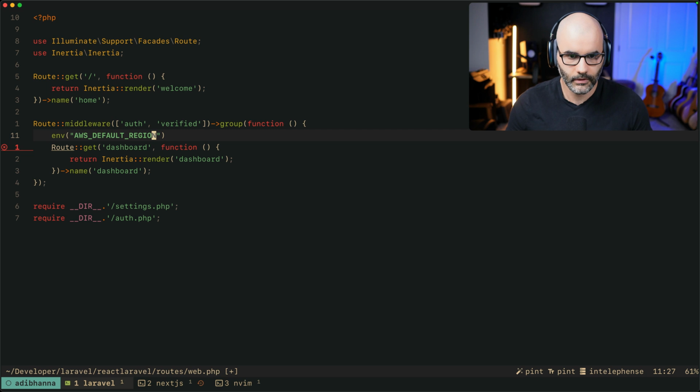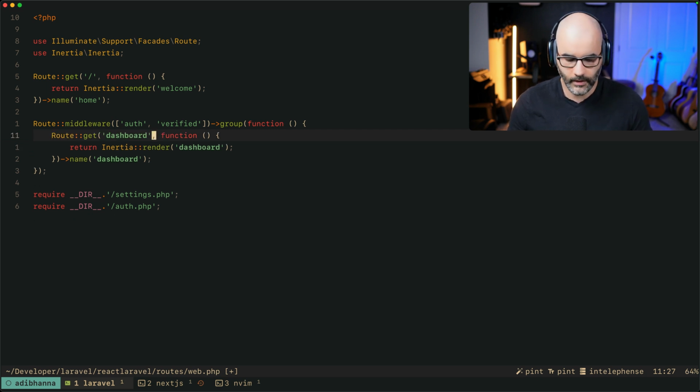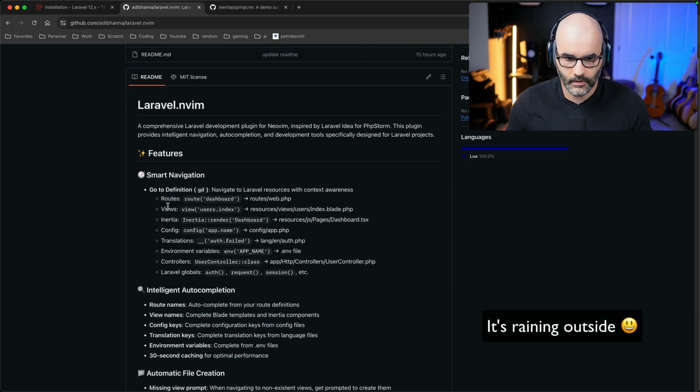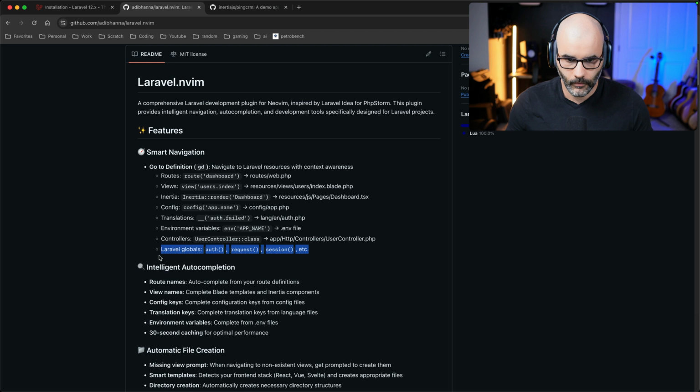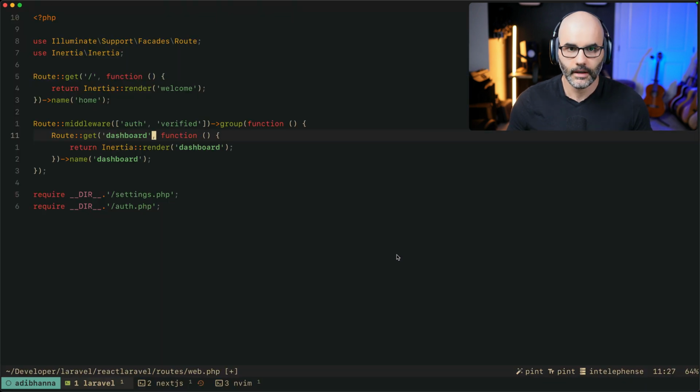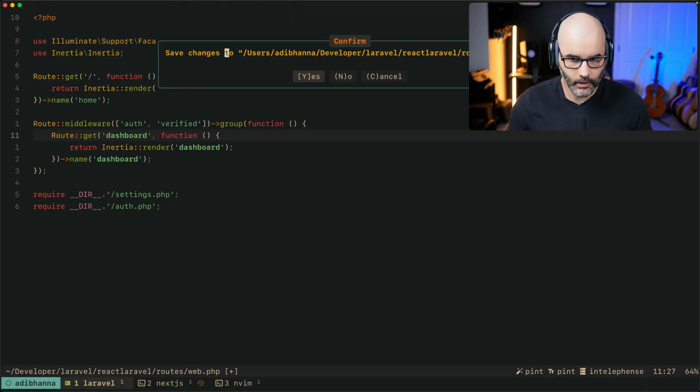So similar to, I think, the PHP IDEA plugin. This works with the config. Let me just remember here. This works with the routes, with the views, inertia-related things, configs, translations, environment variables, and so on and so forth. Also, this works with the global functions. So for example, auth, request, sessions. You can actually have IntelliSense there. And yeah, this is pretty much the demo I wanted to show you.